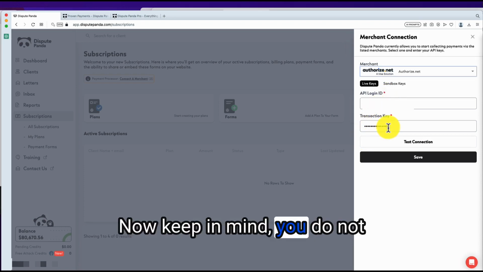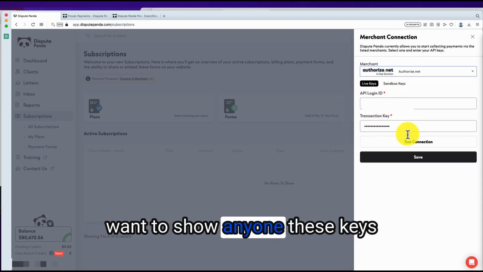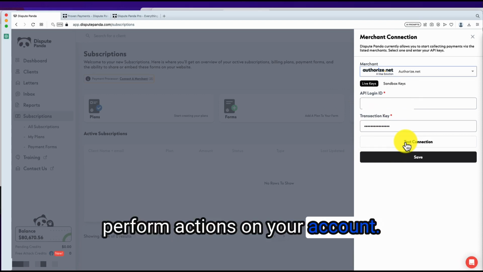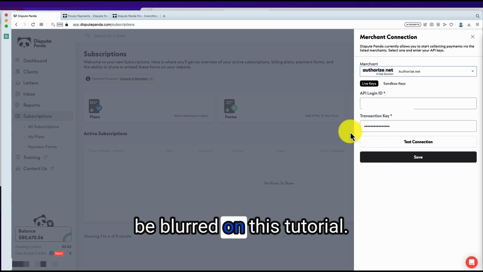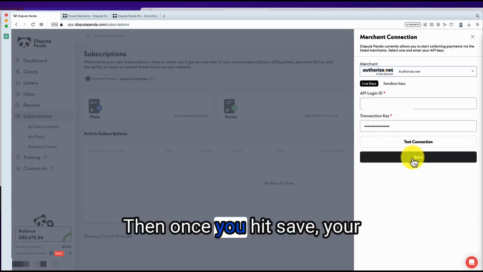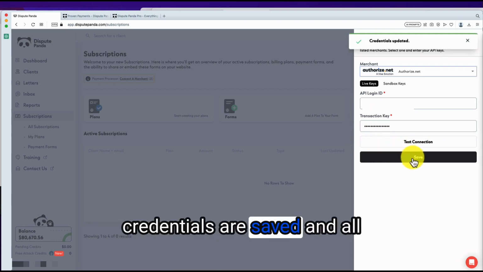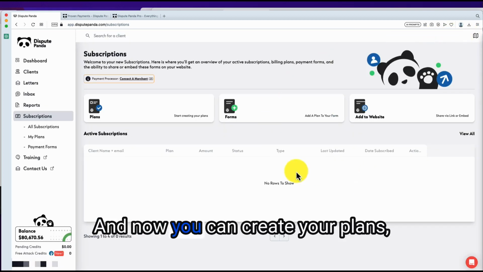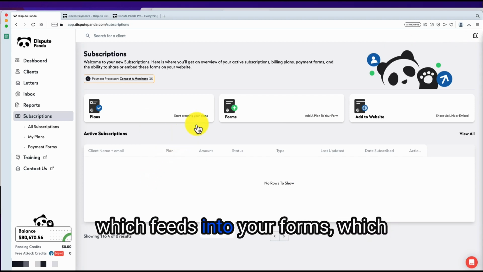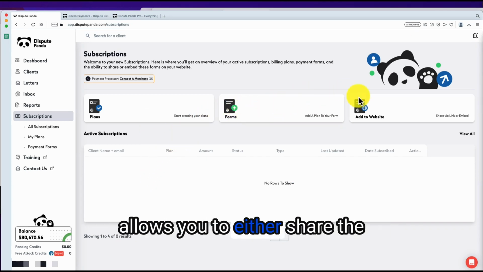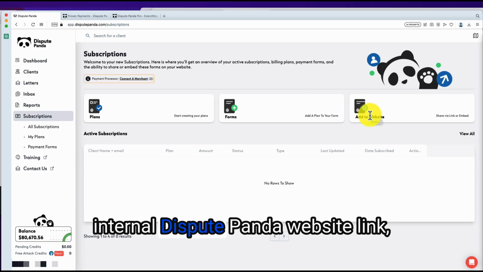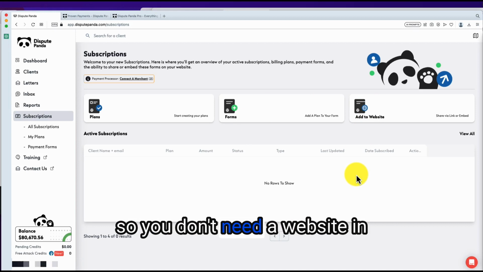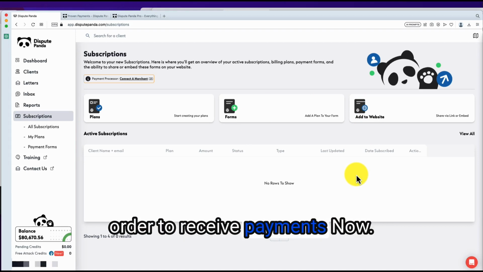Now, keep in mind, you do not want to show anyone these keys, because this means they can perform actions on your account. So this is why this is going to be blurred on this tutorial. Then once you hit save, your credentials are saved, and all you have to do now is X out. And now you can create your plans, which feeds into your forms, which allows you to either share the internal Dispute Panda website link or embed it on your own website. So you don't need a website in order to receive payments now.